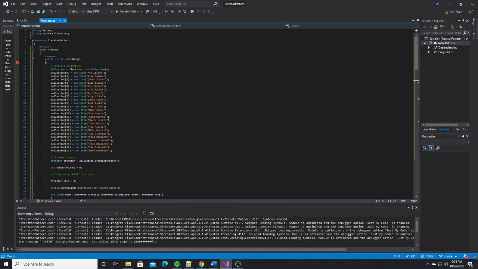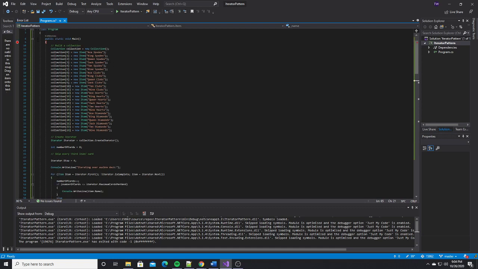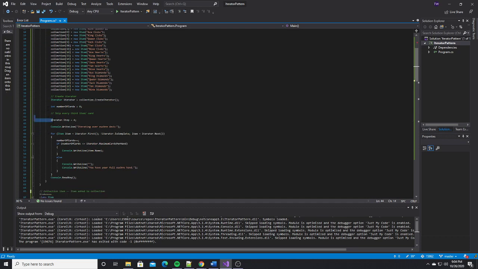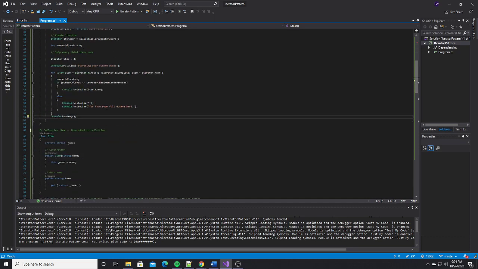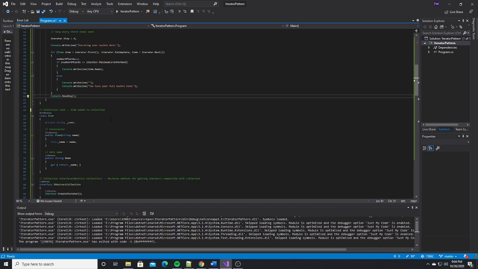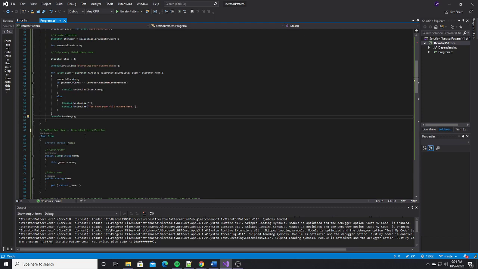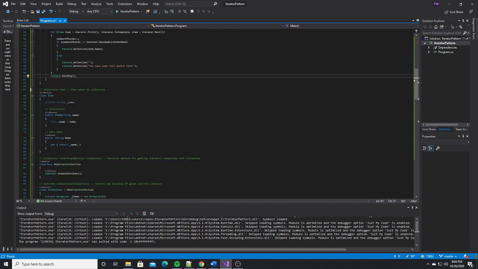Okay, so just a quick overview of my application here. We have our main method. The collection is built here. An iterator instance is created here. And some more of my main functionality that I'll come back to. This is my item class. It's basically an item that's added to the collection. You have your constructor and then your get for the name.